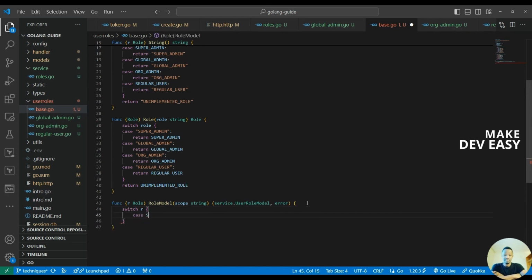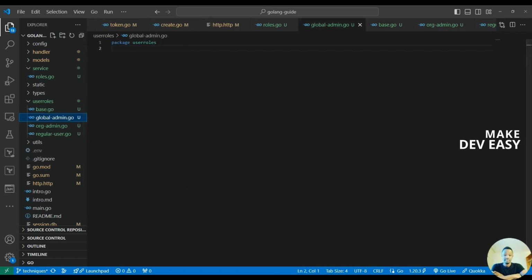So if it is super admin, and then we have to again do this for all of them, but for now I'm just gonna take this one out and then return nil and nil for now, because we've not implemented all of this. So I'm just gonna go to our global admin and then put some implementations in here, just to help us more or less be able to define all these things that we require.